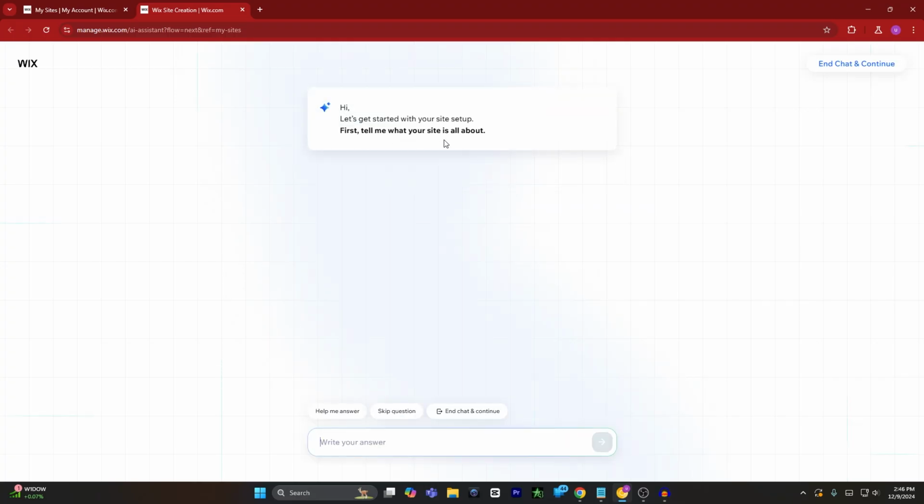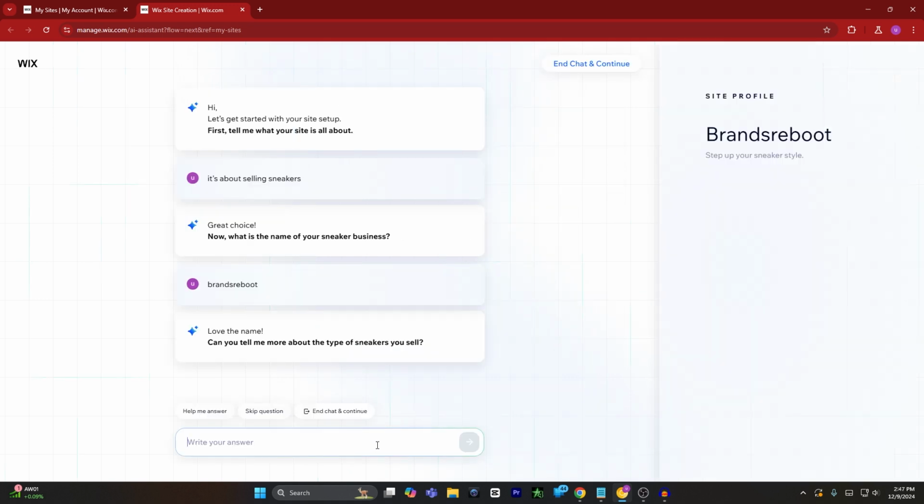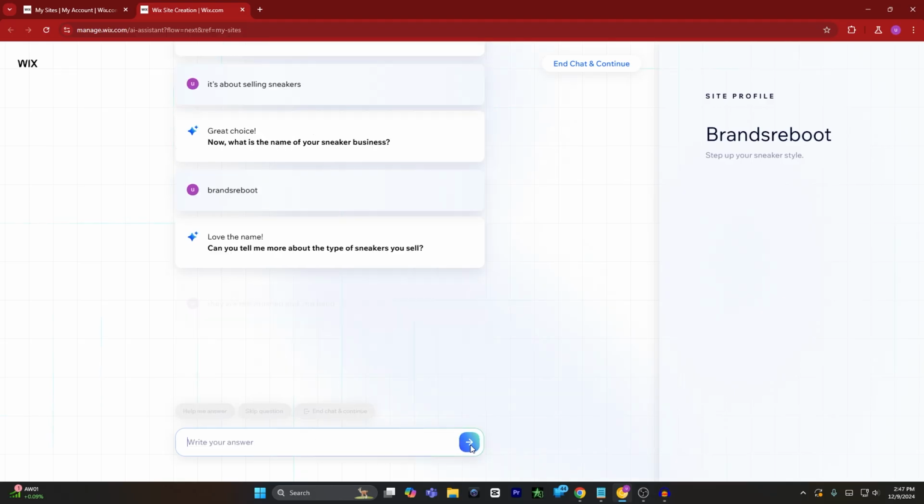First, tell me what your site is all about. I will tell it it's about selling sneakers. Once I've told it, I will click on the send button. It is asking for the sneaker business name. I will tell it the name and click on send. It is asking me, can you tell me more about the type of sneakers you sell? I will tell it they're refurbished and secondhand. I will click on send.